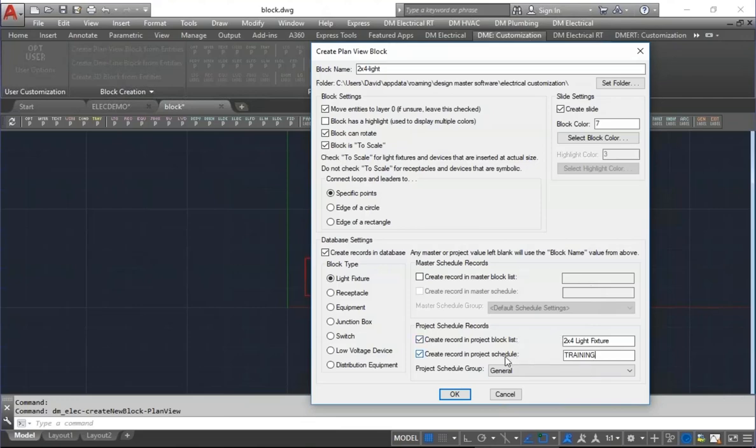If you don't actually want it in your schedule, if you're just setting up blocks for future use, you might uncheck this and just create it in your block list. You might actually be putting it just in your master block list and not in your project at all. Going back to the other settings, these are going to control how that block is created.